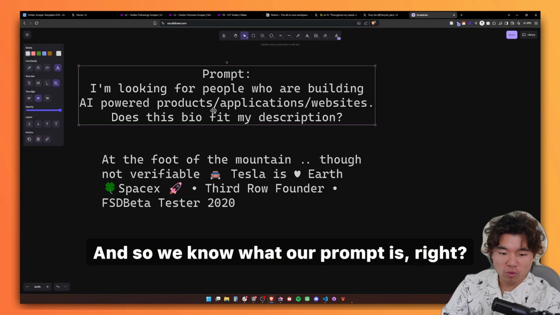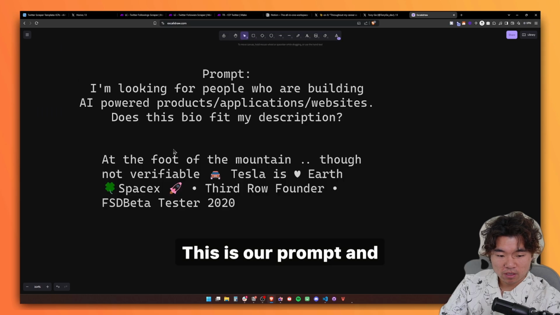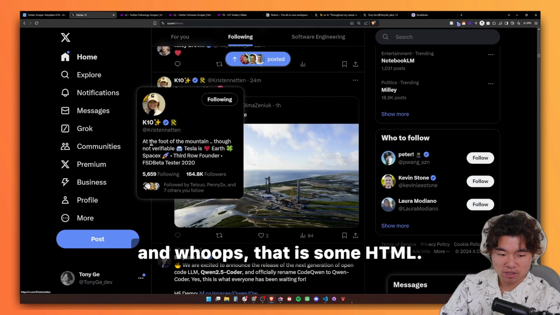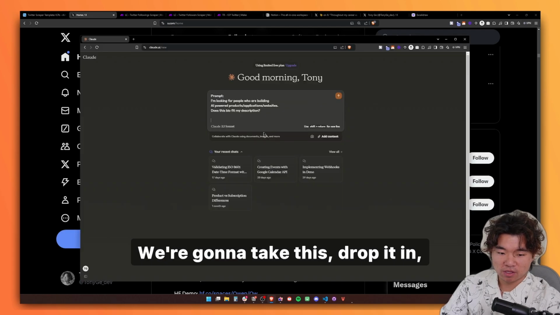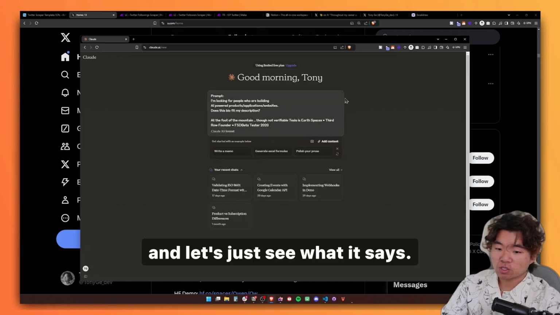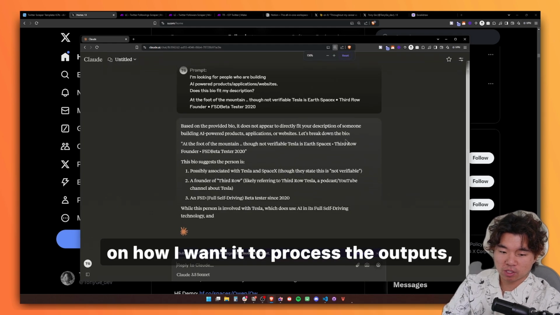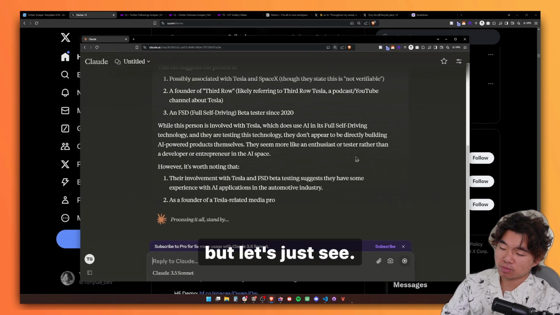And so we know what our prompt is, right? This is our prompt. And we're gonna take this, and whoops, that is some HTML. We're gonna take this, drop it in, and let's just see what it says. I haven't given it any instructions on how I want it to process the outputs, but let's just see.